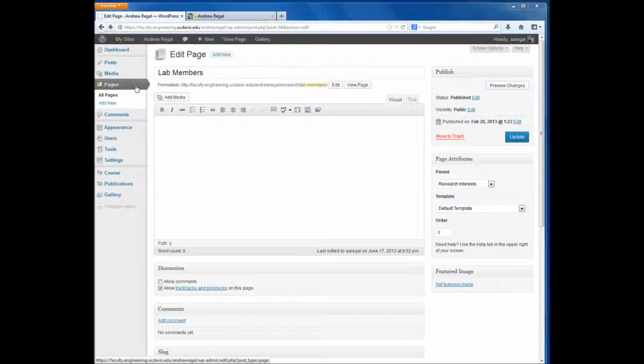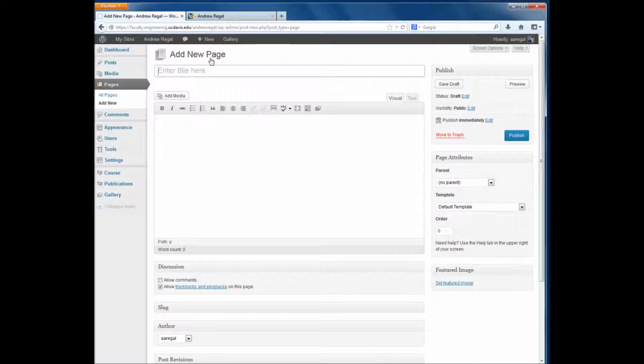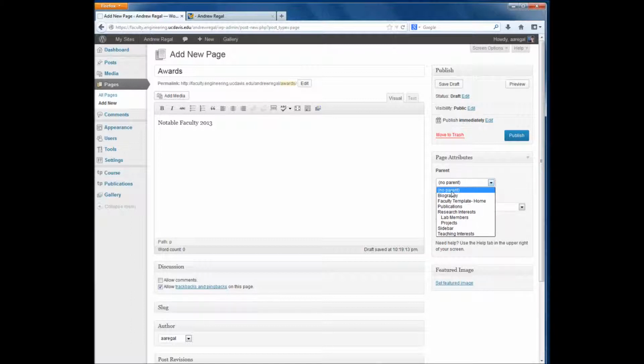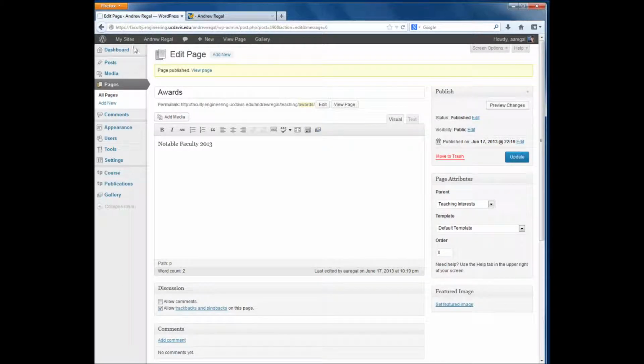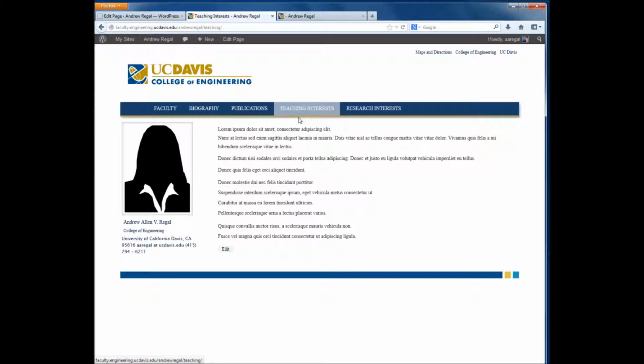If you would like to add any submenus, simply go back to Pages and then click Add New at the top. Say, for example, we wanted to create a page for awards. We can title the page Awards and then list information. On the right-hand side for page attributes, go to Parent and then make sure that it is parented under another section. So for this, I will add it under Teaching Interests. Click Publish. And now, if I view my website, under Teaching Interests, there should be a drop-down menu for awards.